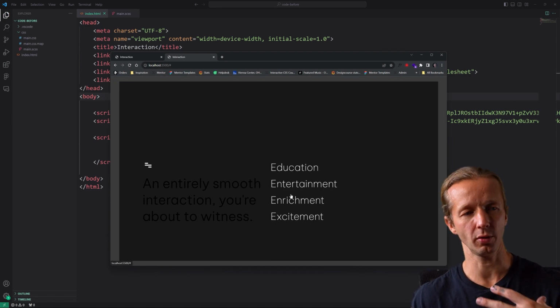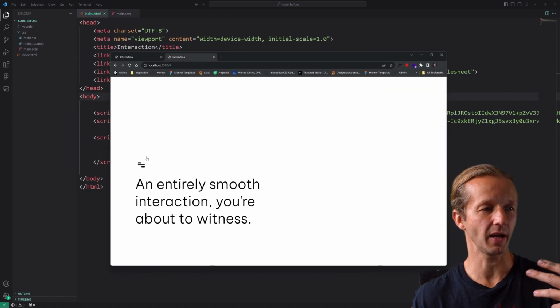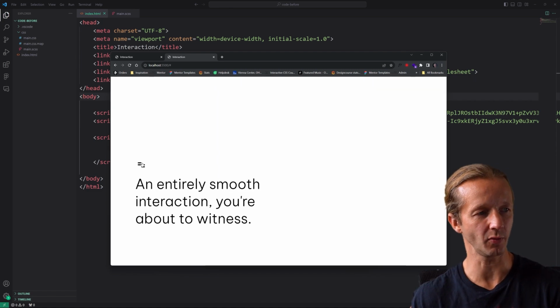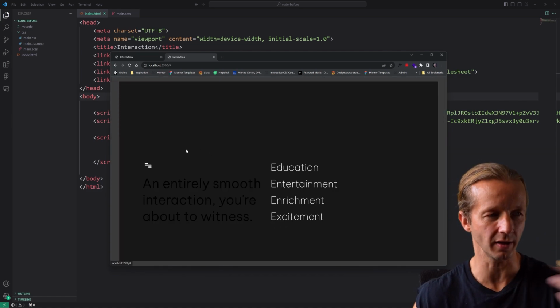I would personally have more interactions like hover states here, but I wanted to keep this pretty simple. For instance, having a hover state for this icon when we hover over the hamburger menu. But yeah, again, that's going to take a lot longer.